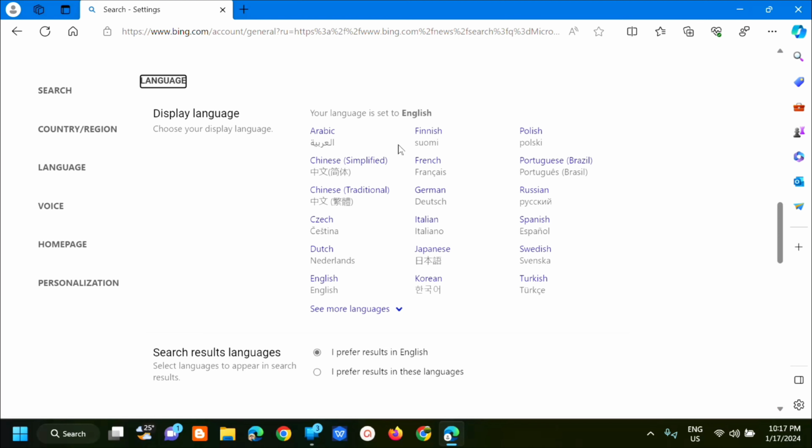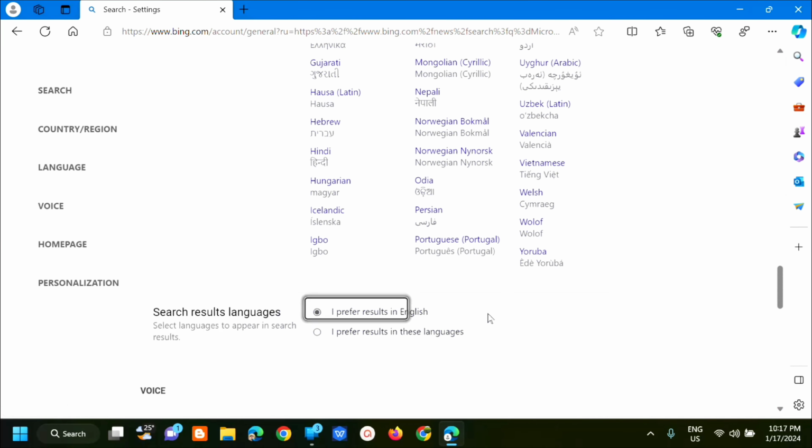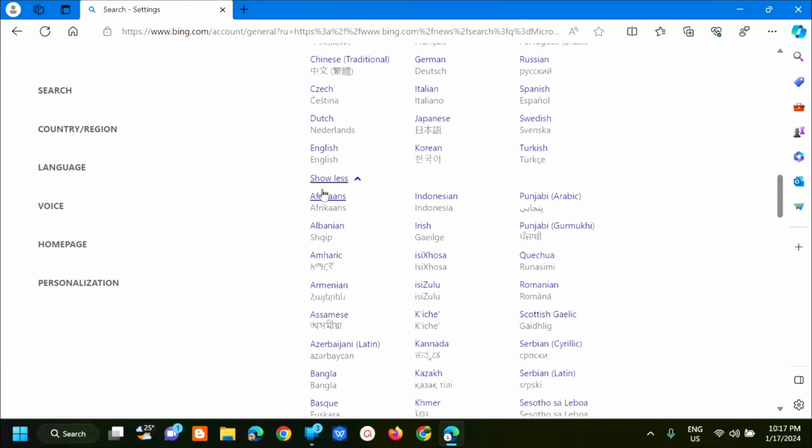Meron dito yung Arabic, Spanish, French, Korean, Japanese. And then pwede mong i-click itong see more language para sa mga other options na language dito. Okay, so nandito lahat. Alright, so select ka lang dito.